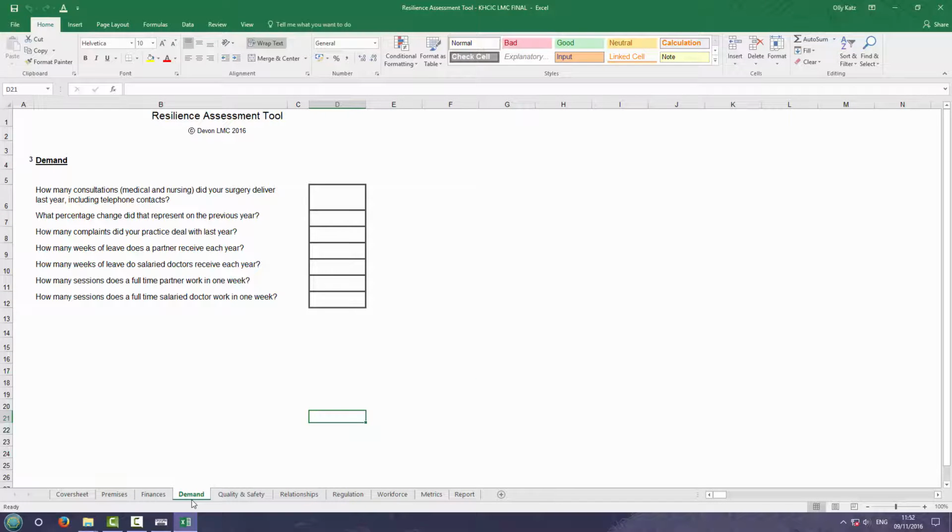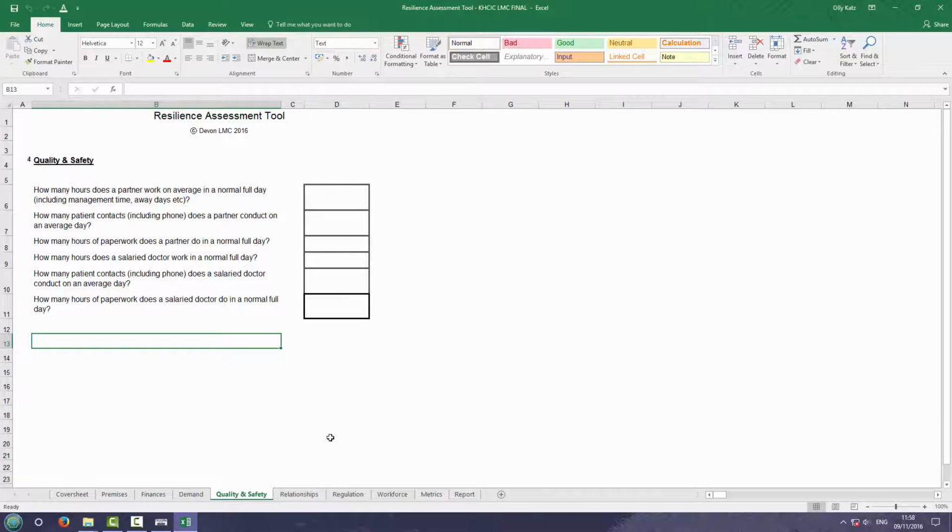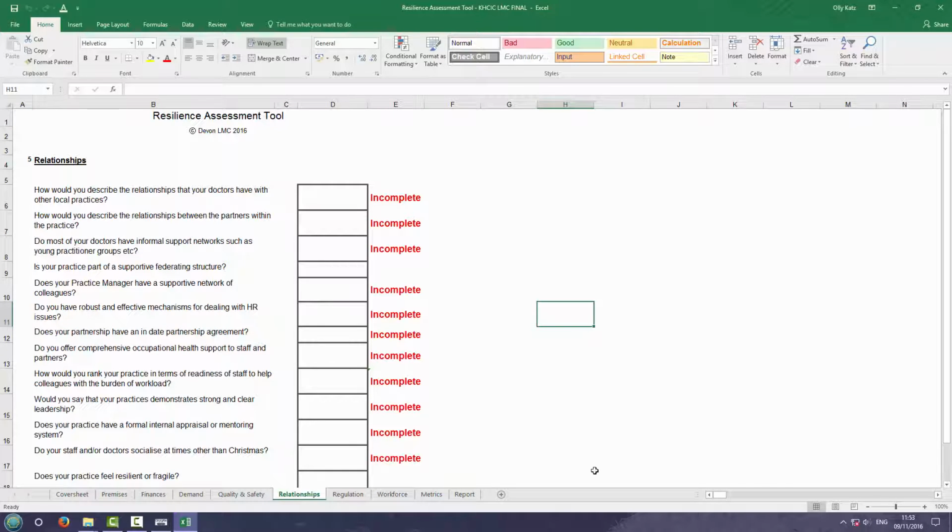The demand worksheet has a number of areas for you to collect around consultations. You'll need to generate that from your GP clinical system. Somebody at the practice should be able to do that for you. But it also pulls in areas such as complaints. The quality and safety worksheet picks up the amount of hours being worked and looks at the workload within the practice. The assessment tool also looks at relationships, so it considers how your practice interacts locally with other practices and considers the different levels of support that your practice may have.